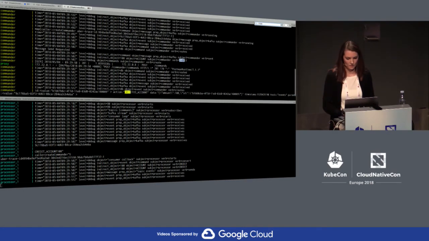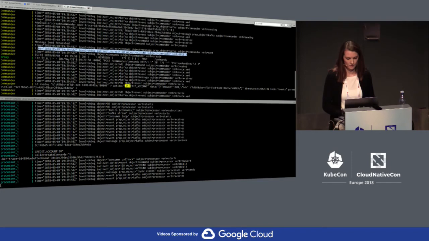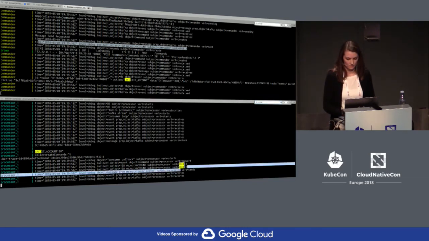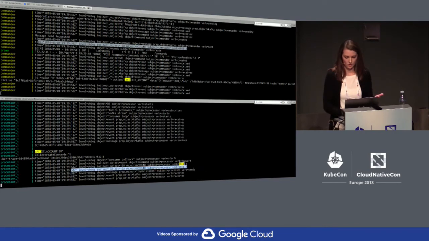Okay, so you can see here the commander is the subject, verb is credit, and object is account. An indirect object is the amount that we used. And the processor is using the same language. So processor credits account 100.